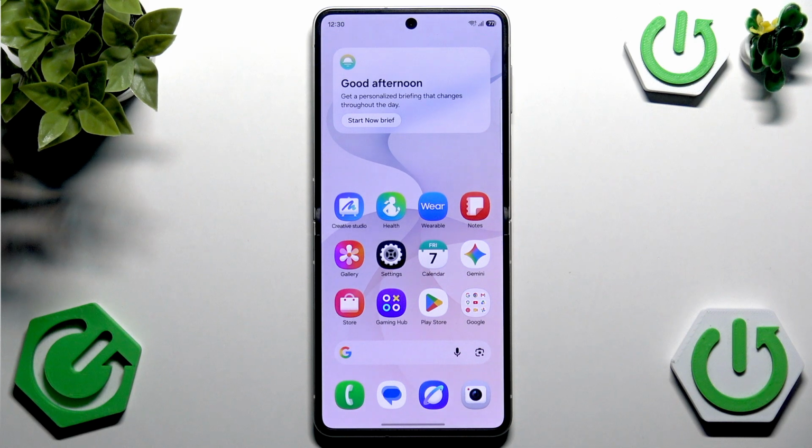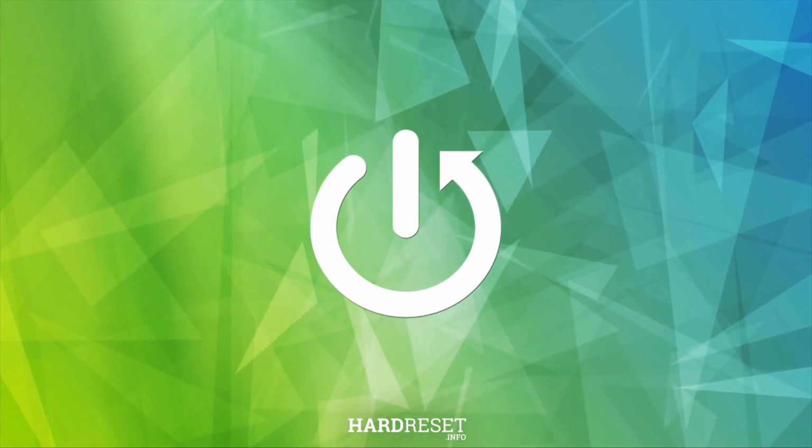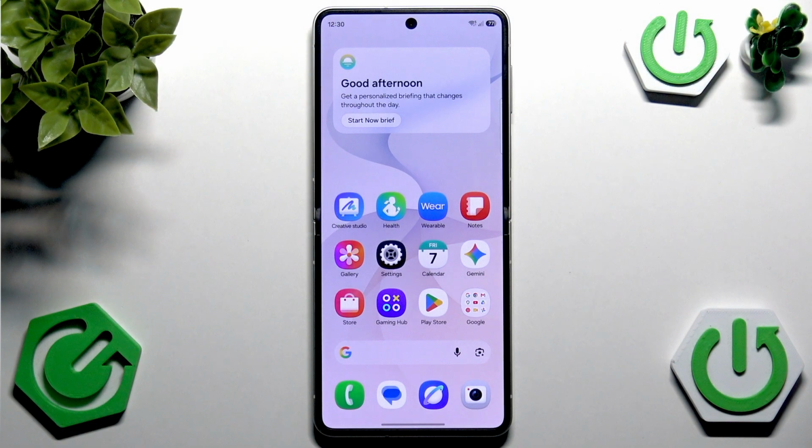Hello guys, today I've got the Samsung Galaxy Z Flip 8 and I'm going to show you how to factory reset your Samsung Galaxy Z Flip 8. We've got two methods. The first method is using the system settings.